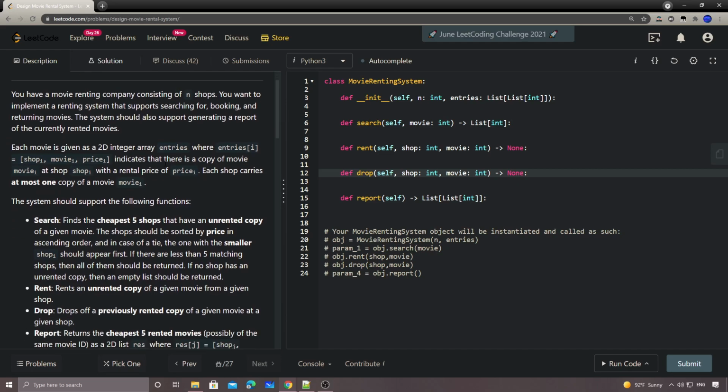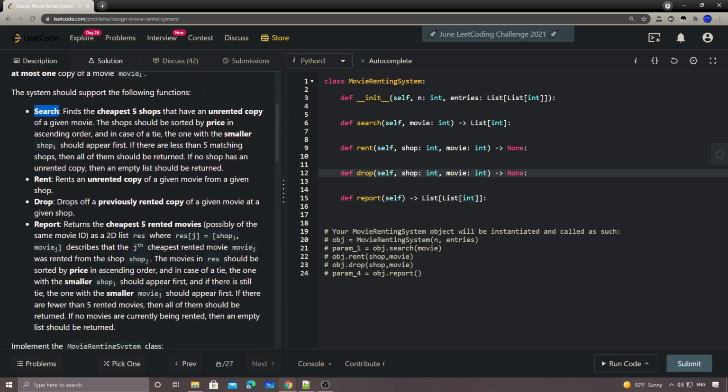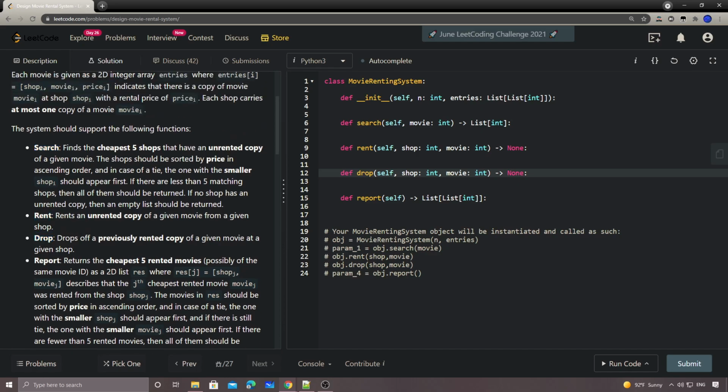And then we need to define the supported APIs. So we have search, rent, drop, and report. Rent and drop are pretty straightforward. Given a shop and a movie, we rent it. And then we drop, which means we are going to return it. And then we have two query functions.